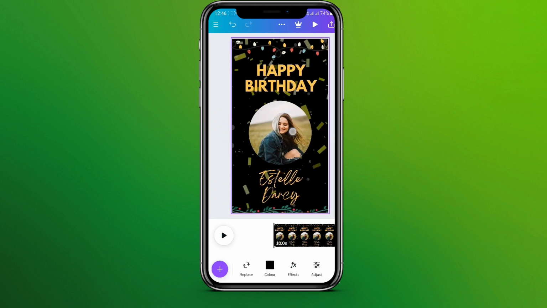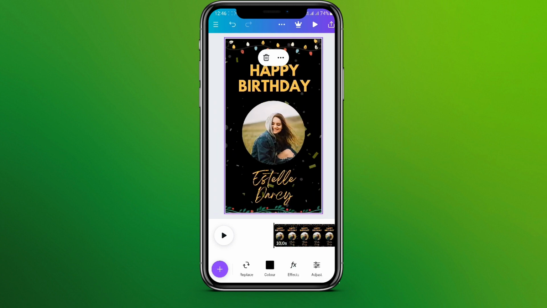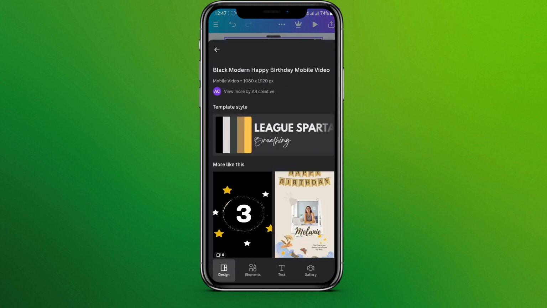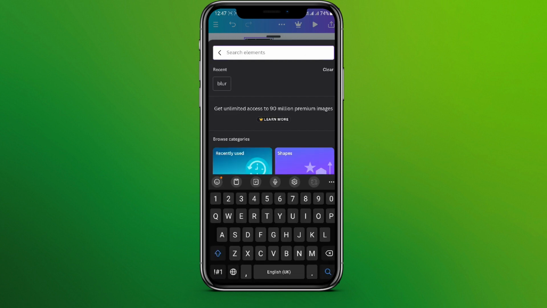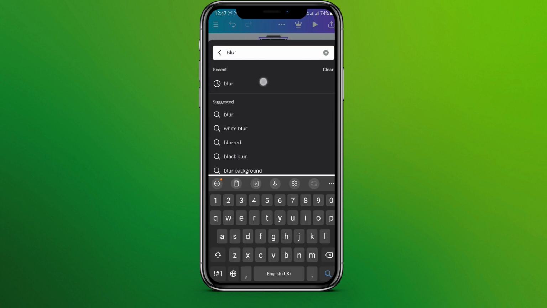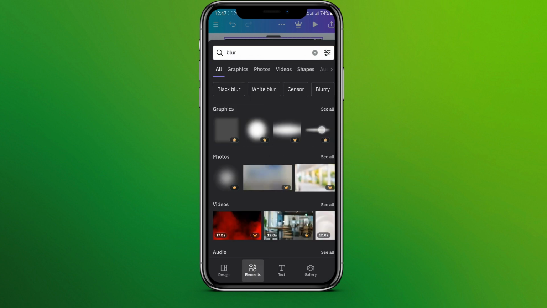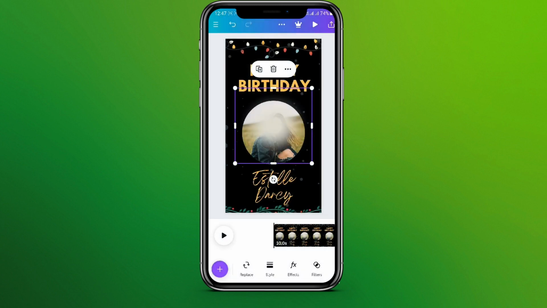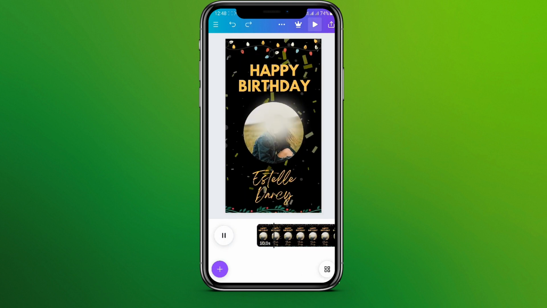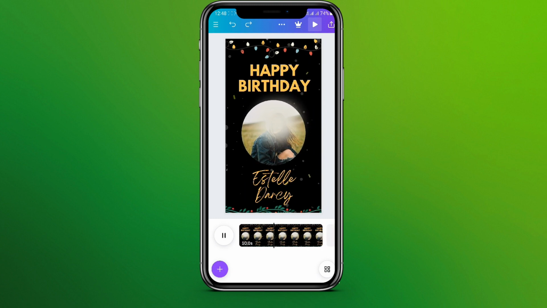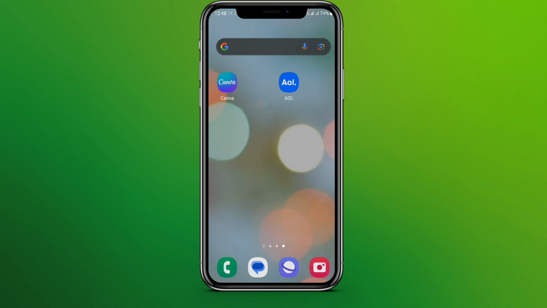Now I need to blur the face here. So let's tap on this plus sign over here. Now click on elements and search for blur. We can see various blur options here. So let's go for this one. And we can see the face is blurred. You can move this as well. So now if we play this, the whole video, the face will be blurred. So this is it. This is how we can blur video in Canva.